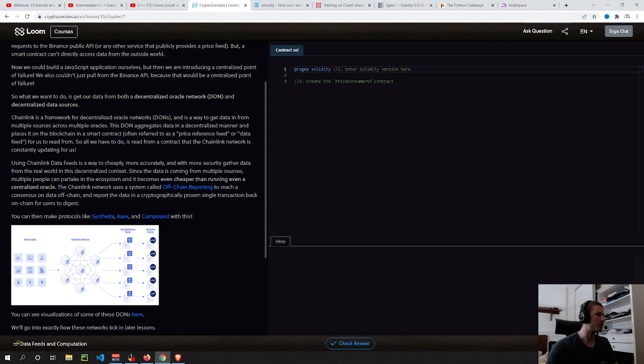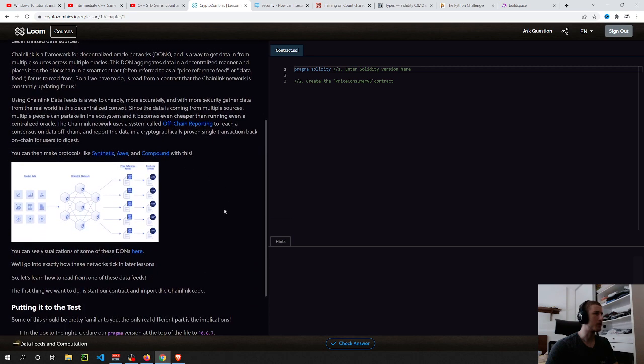So what we want to do is get our data from both a decentralized Oracle network and decentralized data sources. Chainlink is a framework for decentralized Oracle networks, and is a way to get data in from multiple sources across multiple oracles. Decentralized Oracle networks aggregate data in a decentralized manner and place it on the blockchain in a smart contract, often referred to as a price reference feed or data feed, for us to read from. So all we have to do is read from a contract that the Chainlink network is constantly updating for us.